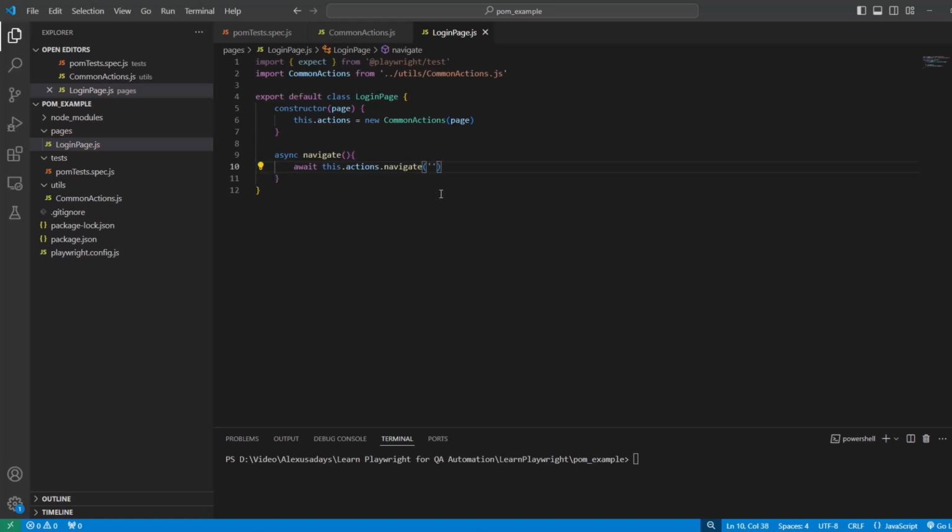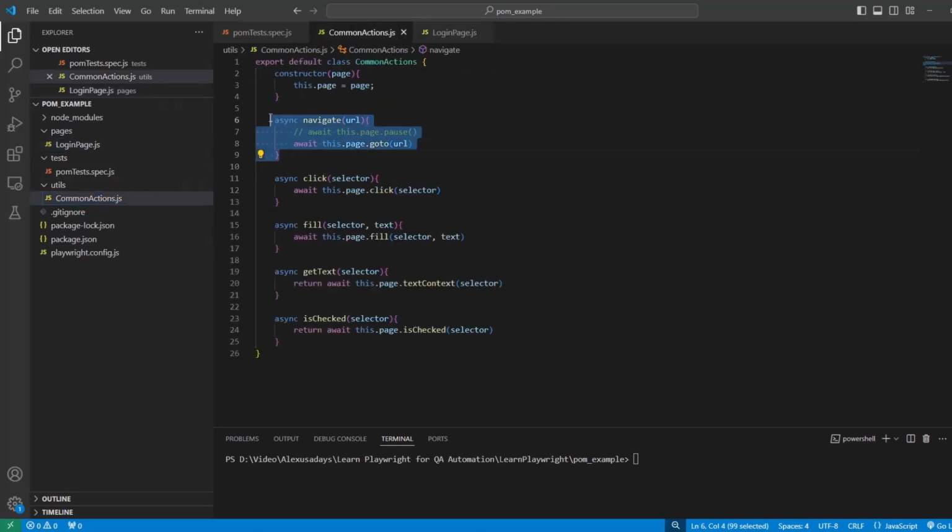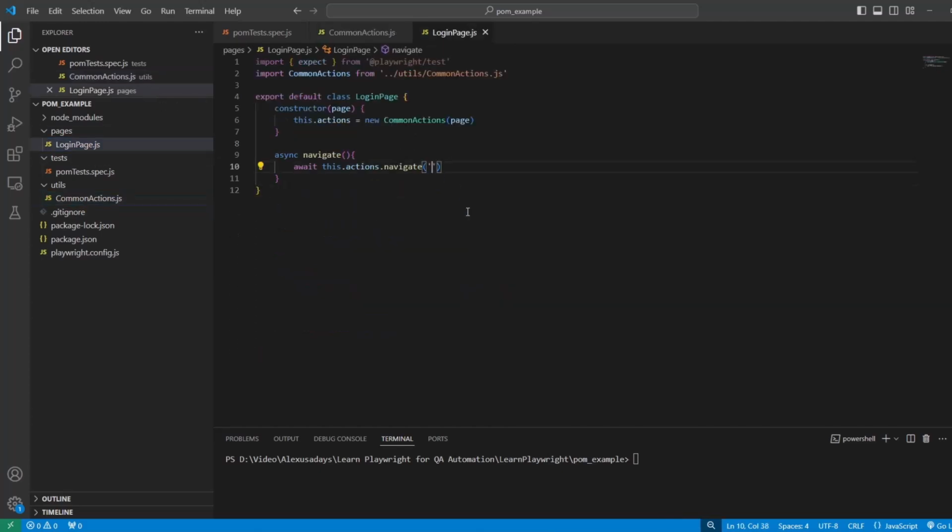And what do we need to navigate to a specific place according to this function that we created? Well, we need to provide the URL. So we need to provide here a link where it's going to go. In our case, that's going to be https://the-internet.herokuapp.com/login. Okay, so that's the place.